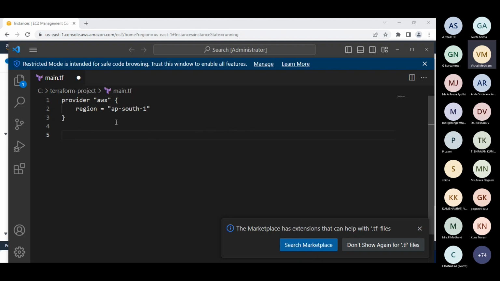So what I am doing right now is writing my Terraform script. What is the name of my file? That is main, and the extension must be .tf for Terraform. Okay, after that I want to create the EC2 instance. So this is the keyword, resource is the keyword. Then I need to mention which resource I want to create.